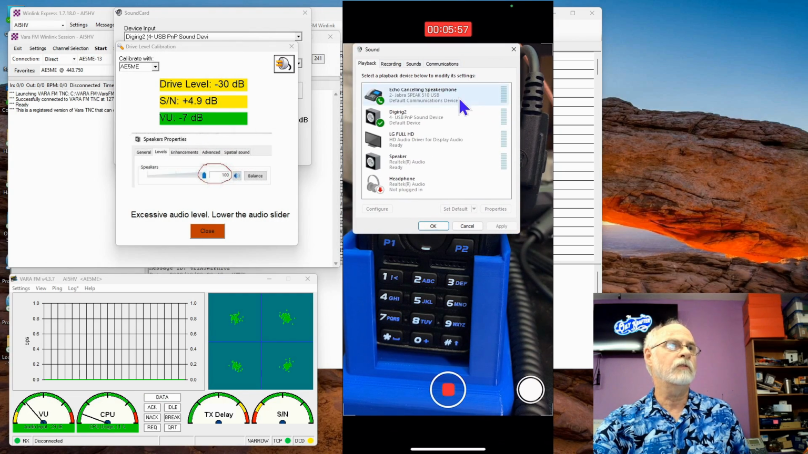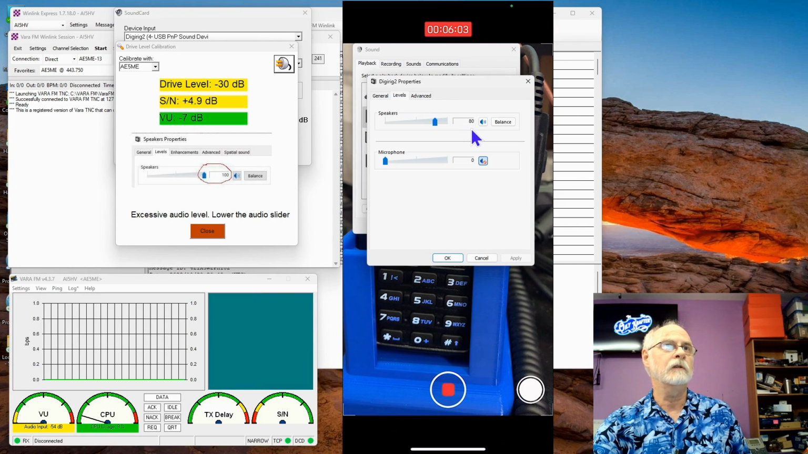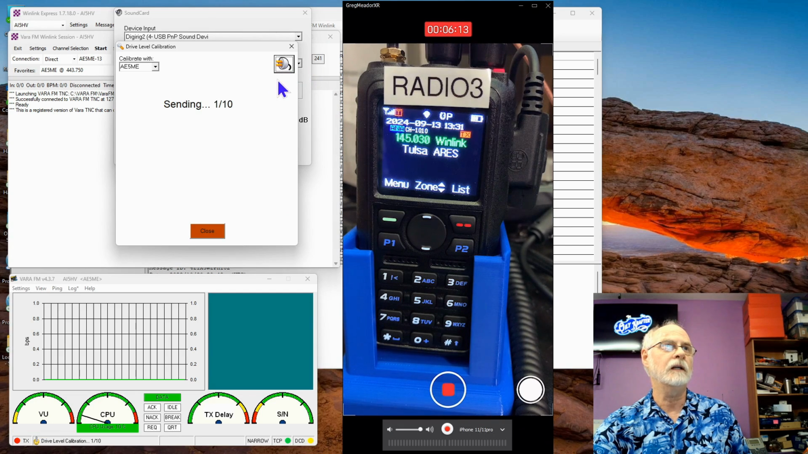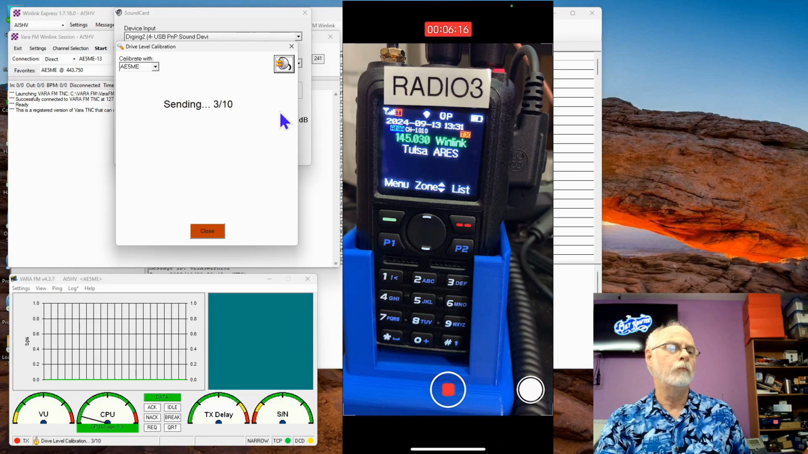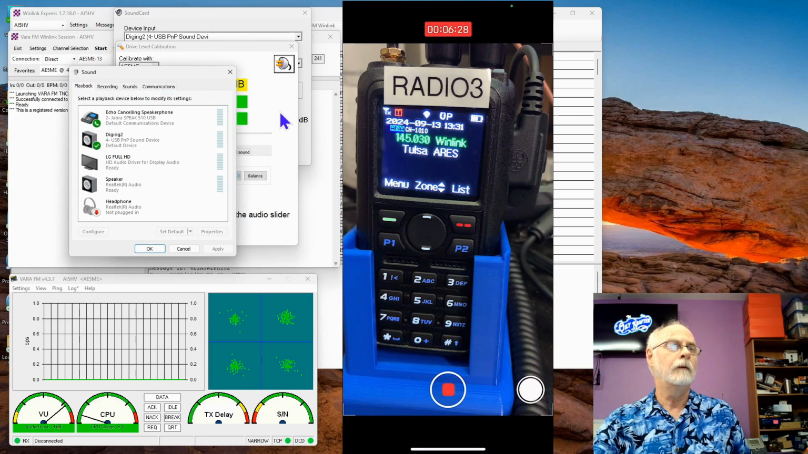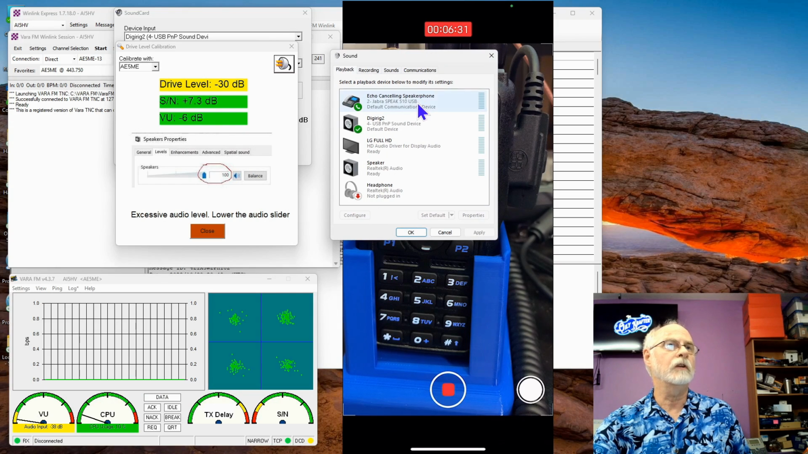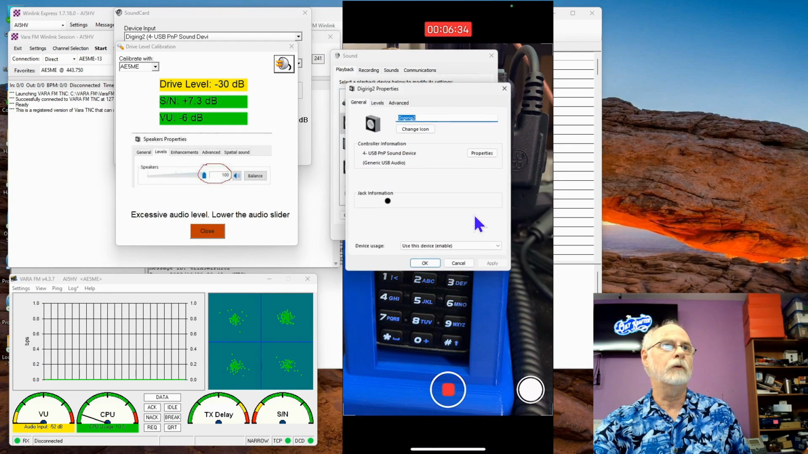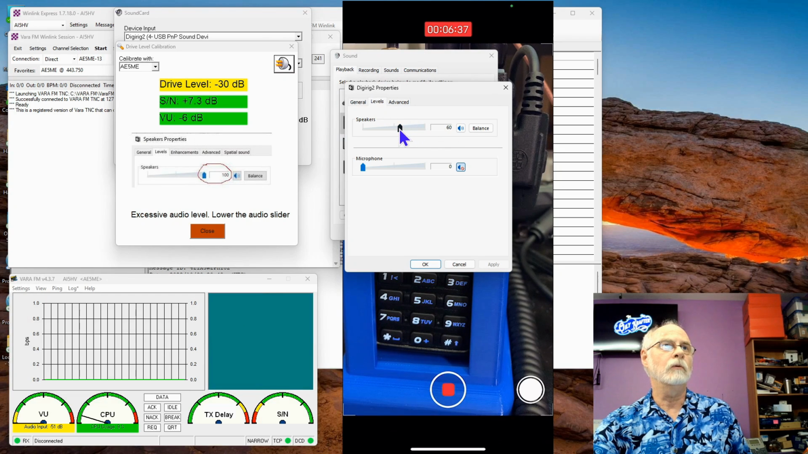Okay, it says we still have an excessive audio. So we're going to click on DigiRig, go to properties, go to levels, and we're going to drop this down. Let's drop it down to about 60. And we're going to hit OK and hit OK, and we're going to try it again. Again, this is a process of trial and error. And it says we still have excessive audio. DigiRig, properties, levels. So let's drop this down to about 50.